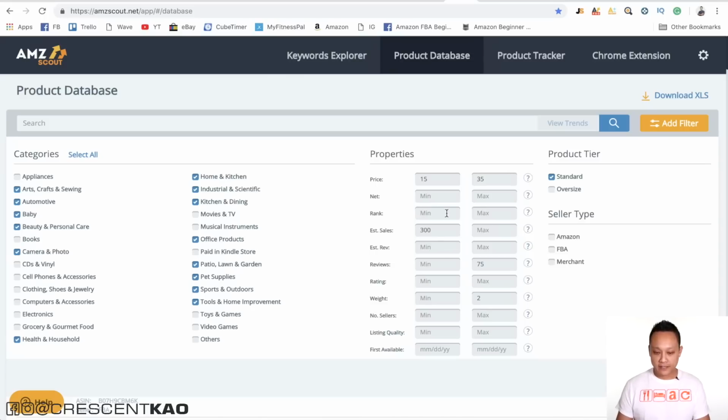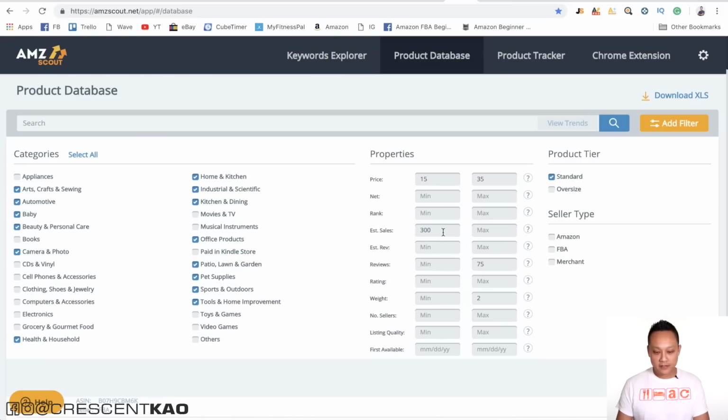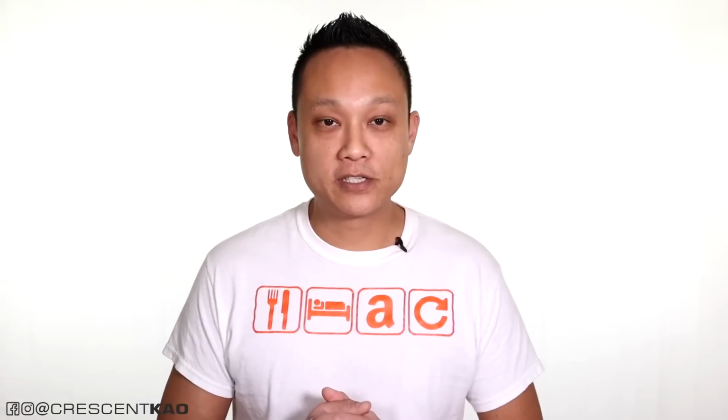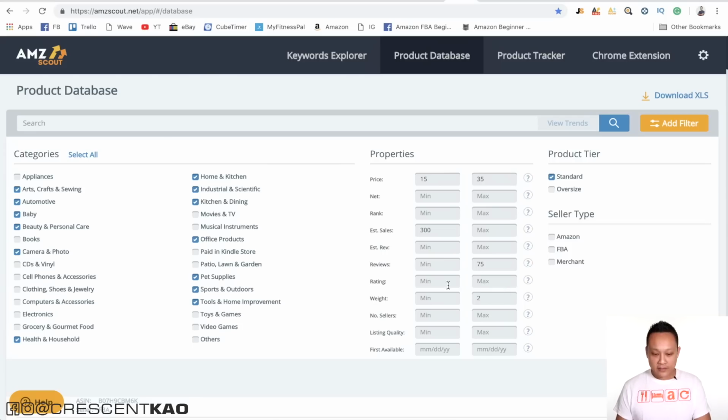Now, going back to the search criteria over here for the filters, why have I only used a few of them and not the others? Well, the price, the monthly sales, and the reviews are the most important ones and are the most basic ones that you should be using when you're first starting out with product research. Now, as you get more advanced, you can add more filters and introduce more criteria to filter out more specific niches. Now, the additional filters that I find the most helpful are the rating.